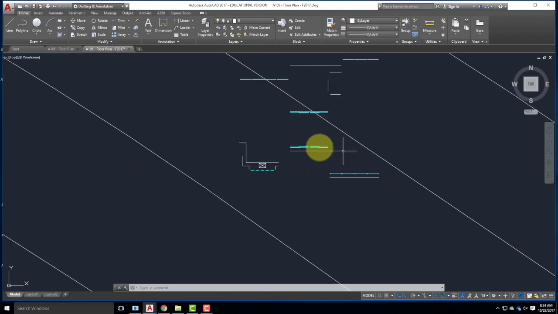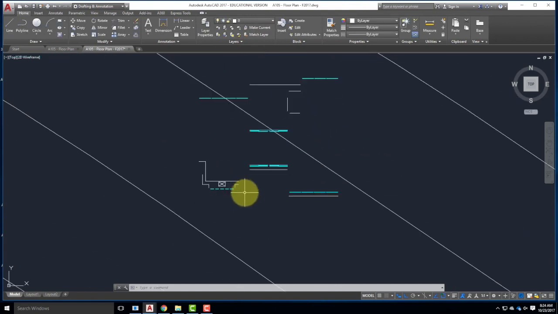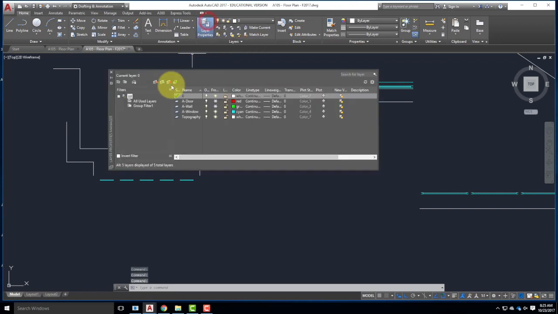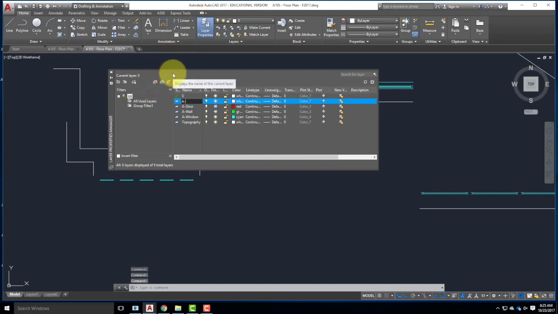There we go. Okay, so then there's a few other things, like there's the kitchen here. I generally put a catch-all layer for things like kitchens and furniture and stuff called fixtures. But again, that's something that I do in practice, not something that a firm would necessarily do. So depending on who you're working for in an internship, you have to be aware of what their standards are. So I'm going to do one more layer, and I'll call it A-fixtures.